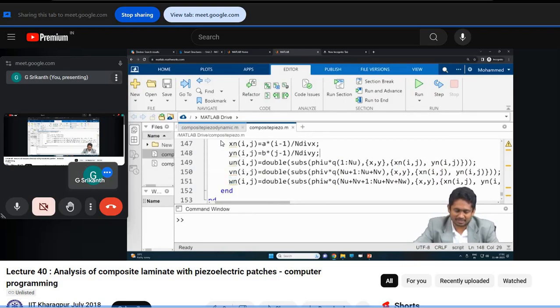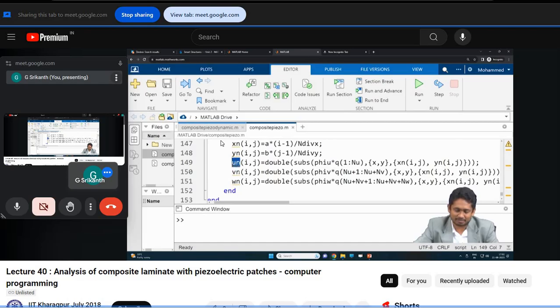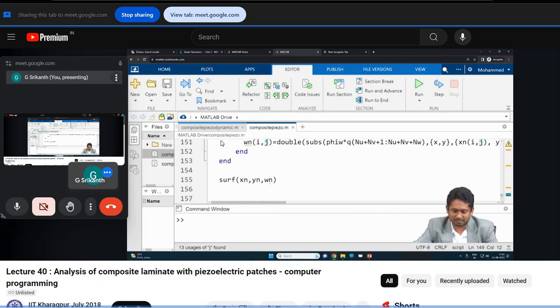So un means the value of u0 at the grid points, vn means the value of v0 at the grid points, and wn means the value of w at the grid points. It's a two-dimensional array because i denotes the grid point number along the x direction, j denotes the grid point number along the y direction. So finally, after that we can do a surface plot and we can visualize the displacement.